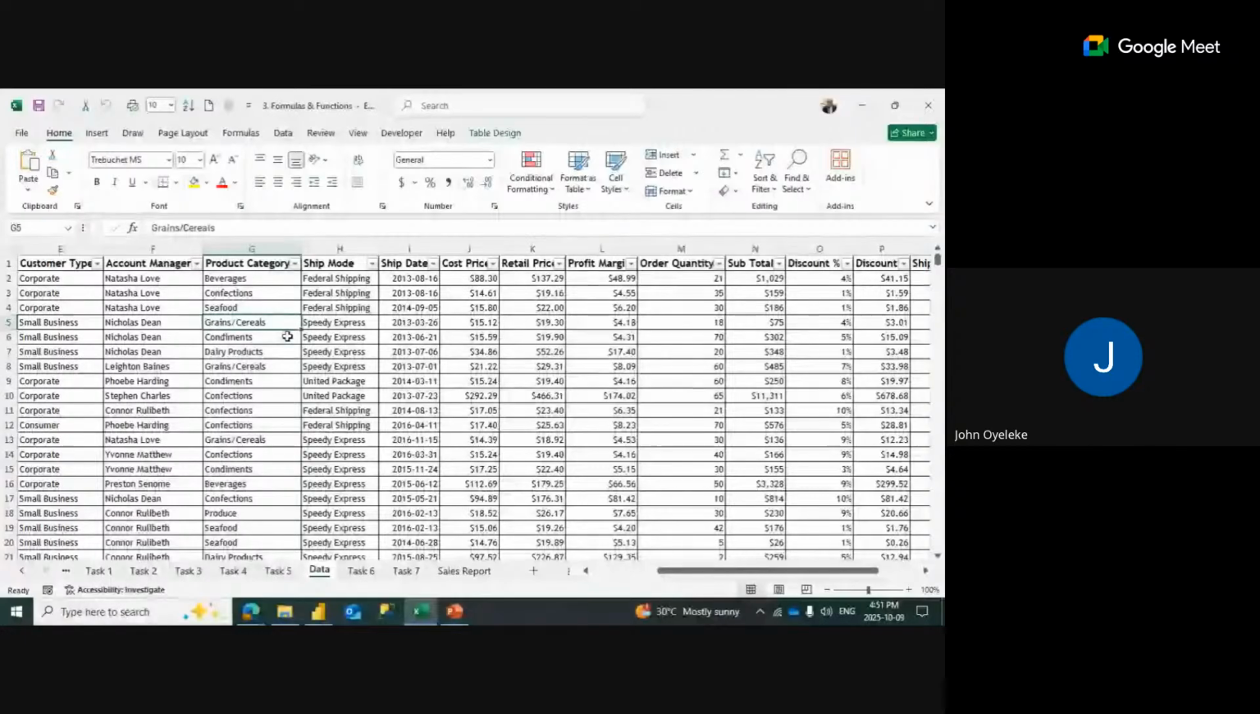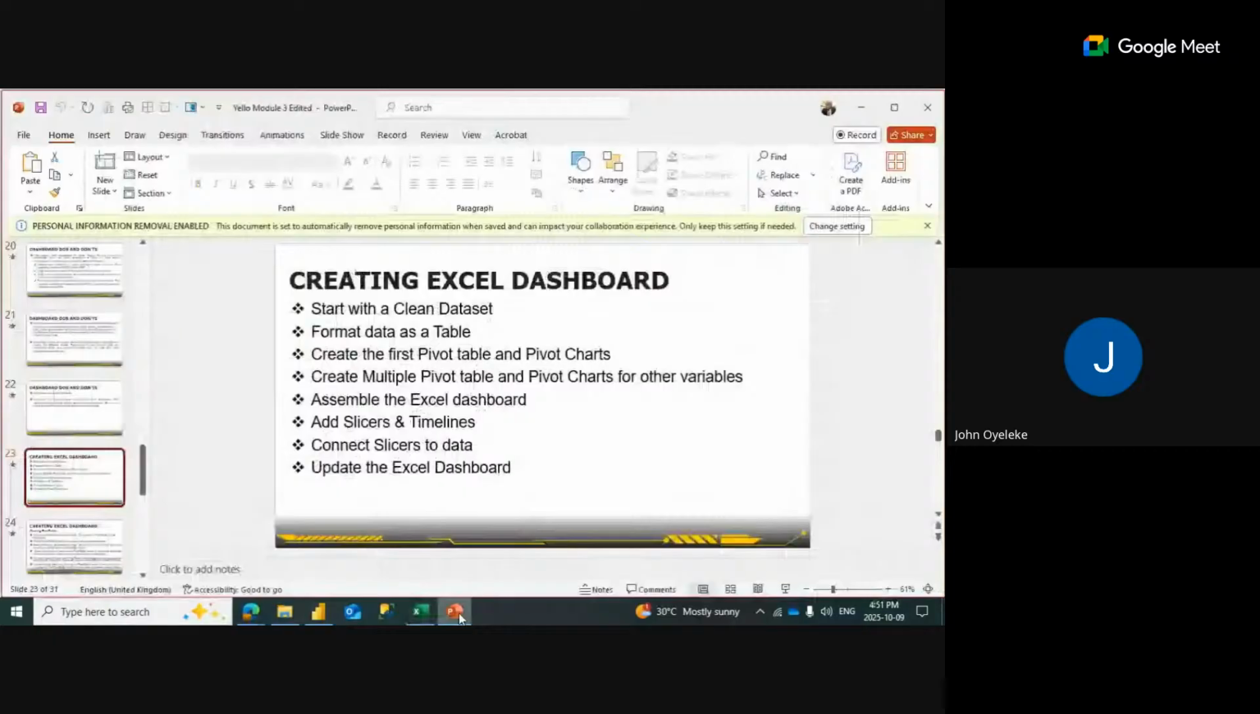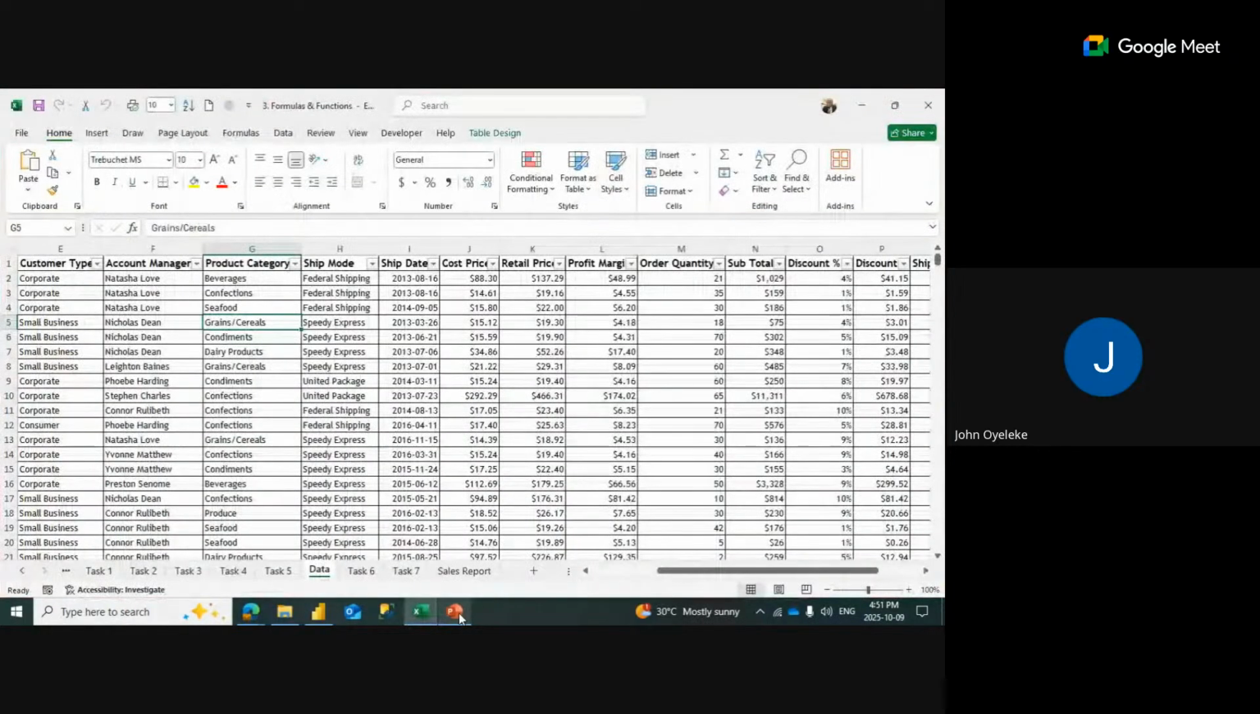After assembling the dashboard, what are you going to do? After you've done that, you add slicers. You make it interactive by adding slicers, and then you connect those slicers. So definitely the first thing.